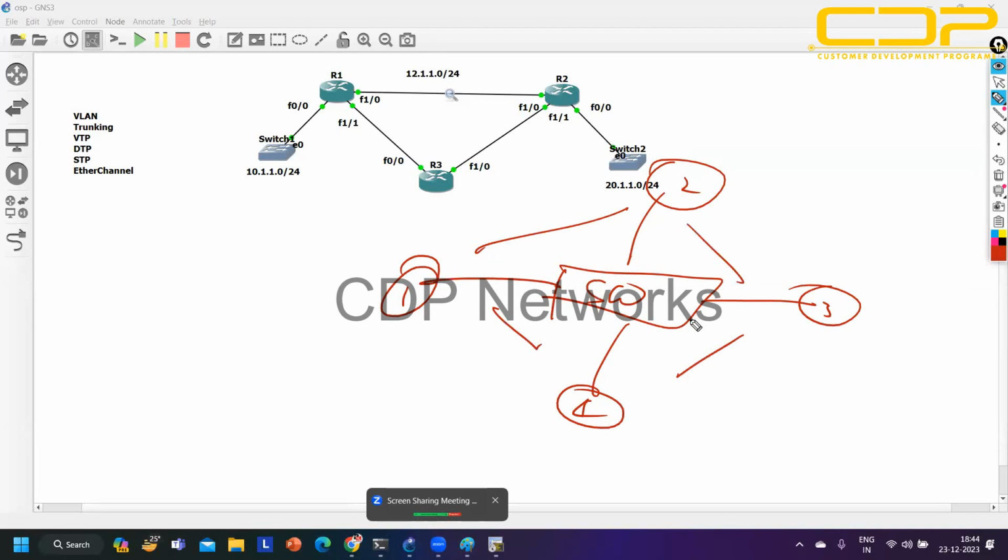Each router has 4 neighbors, meaning 3 neighbors. So router 1 will have one adjacency with router number 2, one adjacency with router number 3, and one adjacency with router number 4. In the same way, router 2 will also have one neighborship with router number 1, one with router number 3, and one with router number 4. So the total number of adjacencies will be 12 in this scenario, right?